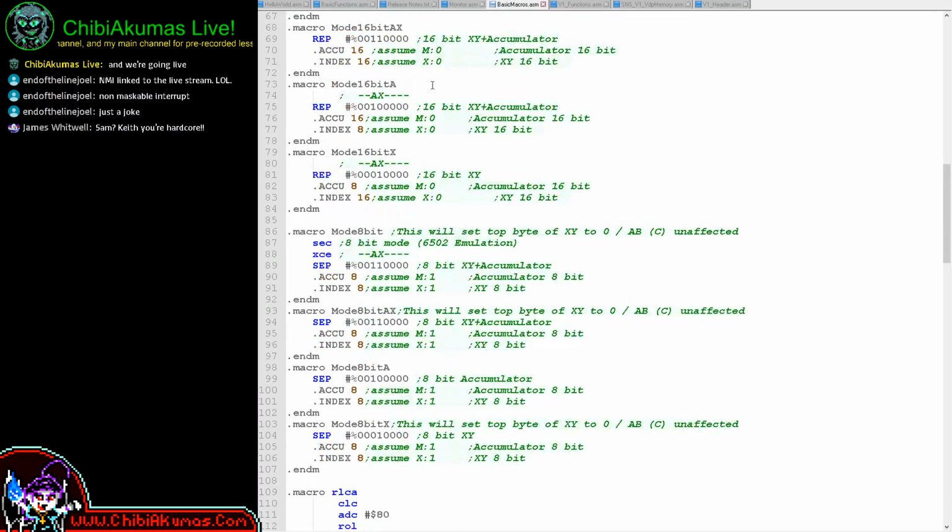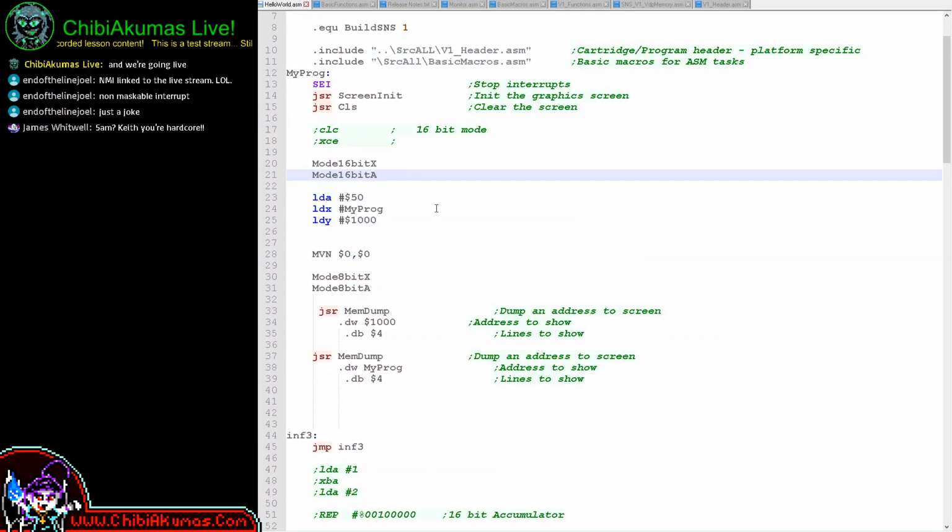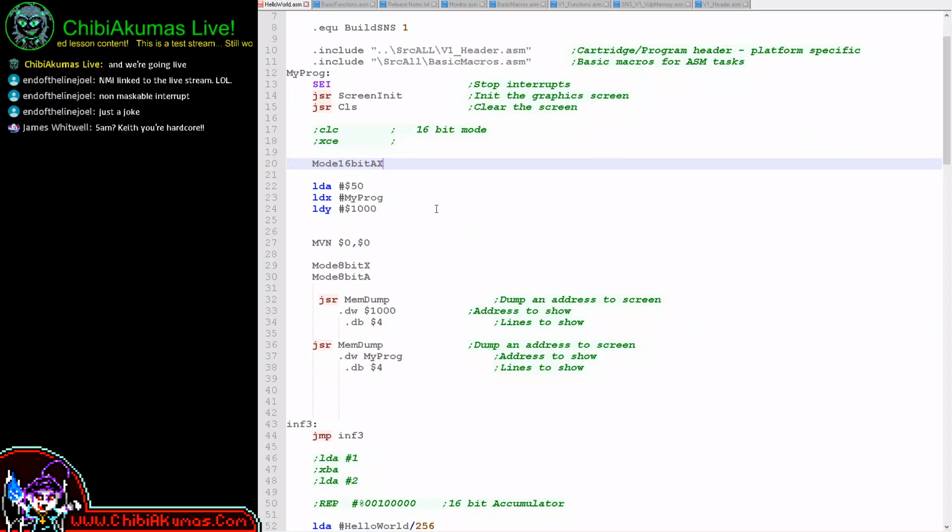Basic macros. Index 16. Now I thought that was going to set. I've put X, but it's actually X and Y. Oh, okay. I'm using the wrong one. Let's use this one. I think we need to use this one. I'm forgetting what my own macros do. That's the joys of 5 a.m. programming.